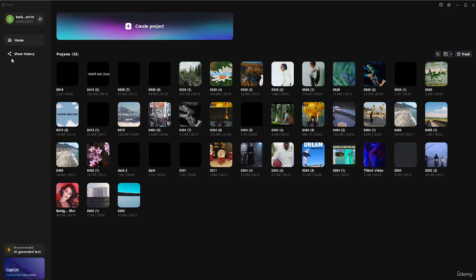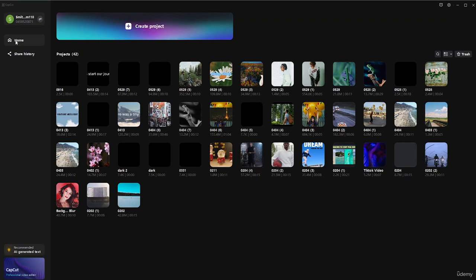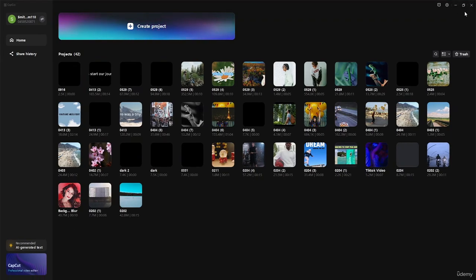So this particular part is done, and if you have shared any project with anyone, you can just click on share history, and you can check, like if you're working on a team, you can basically check it right over here in the share history, and it will show you that. Okay, so I will come here, fix the size. And now let's try to create a new project.